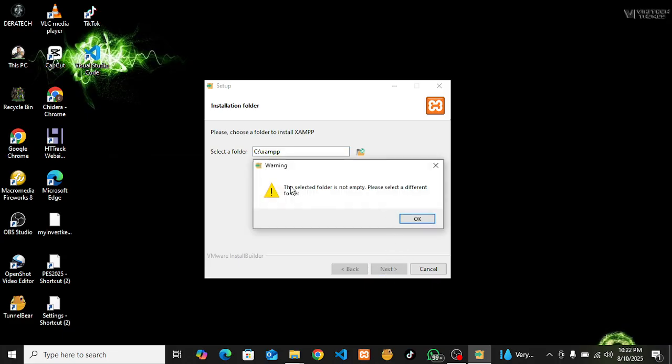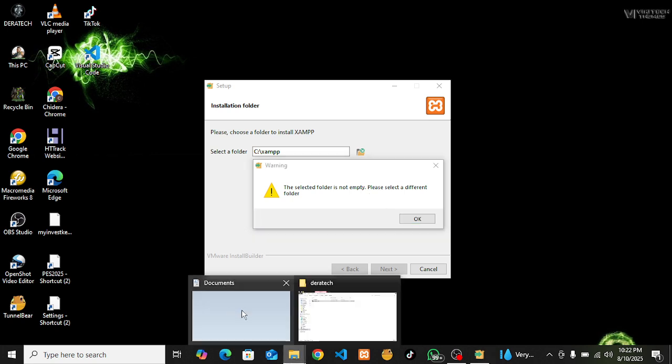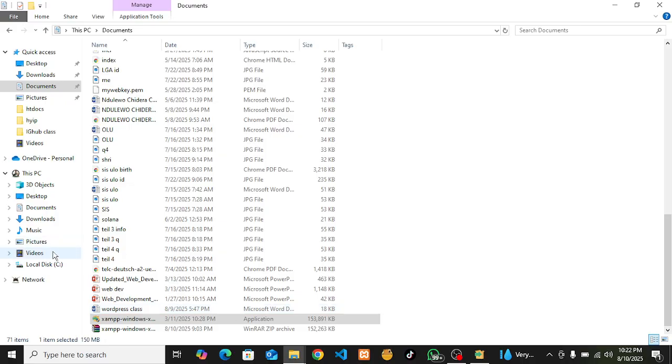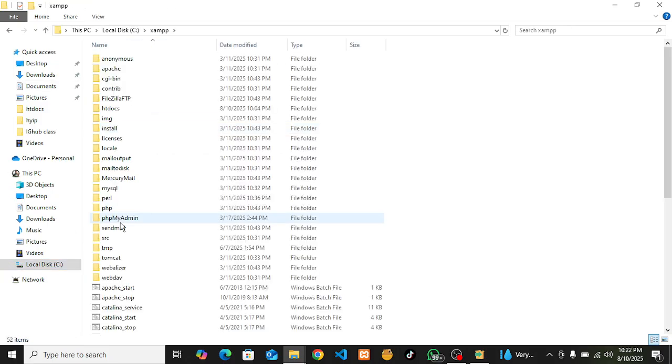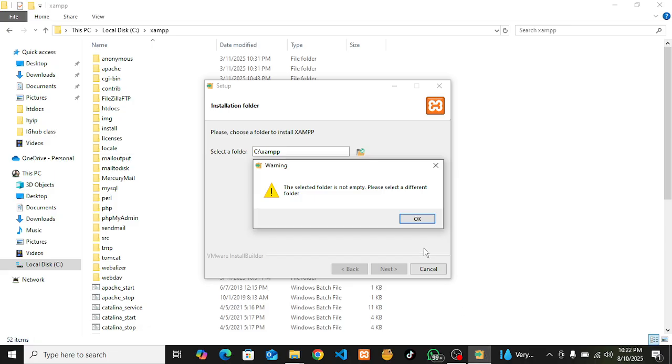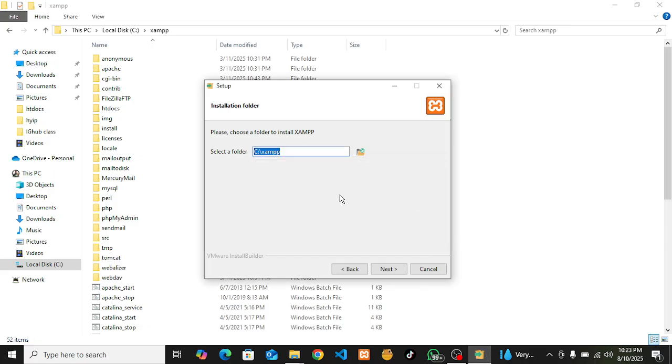Why this didn't actually work for me is because I have XAMPP installed already. It needs an empty folder to install in. This folder isn't empty, you could see there are a whole lot of files inside here, so it's not going to install in that folder. So I'm going to click OK, then cancel the installation. But for you, just keep clicking Next till the installation is done.